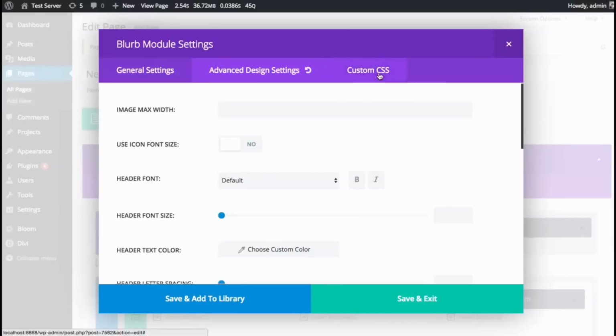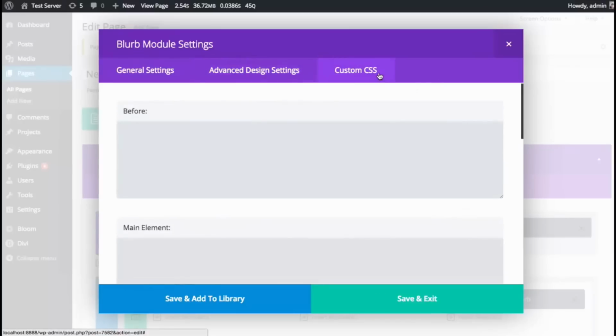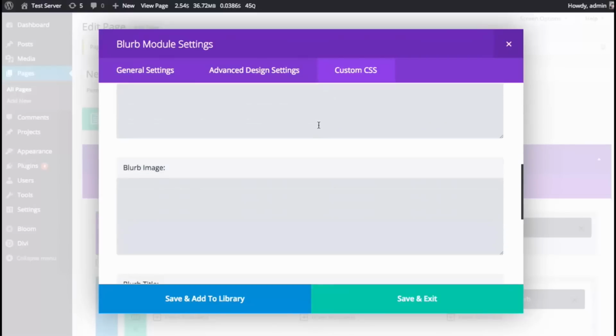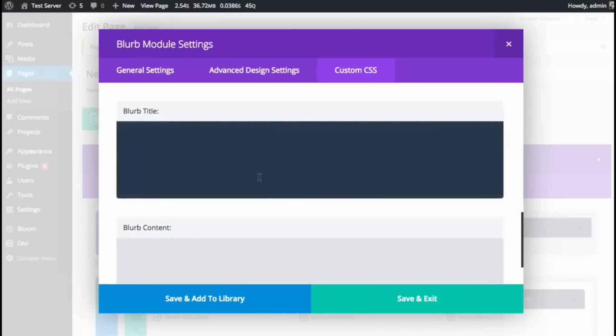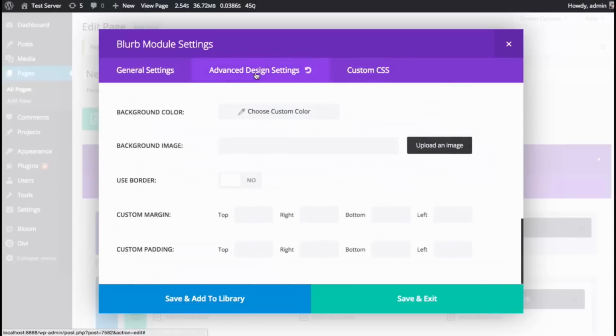And then finally we have the Custom CSS tab, which can be used for the same purpose as the Advanced Design Settings, but instead of using our custom Advanced Design Setting controls, if you're a web designer or web developer, and you prefer just to get your hands dirty with CSS instead, well, what we've done in the Custom CSS tab is laid out all of the structural elements of the blurb module in this case, and you can just type in your custom CSS here. And that's the three settings tabs that you'll find in every single module that you edit with Divi.